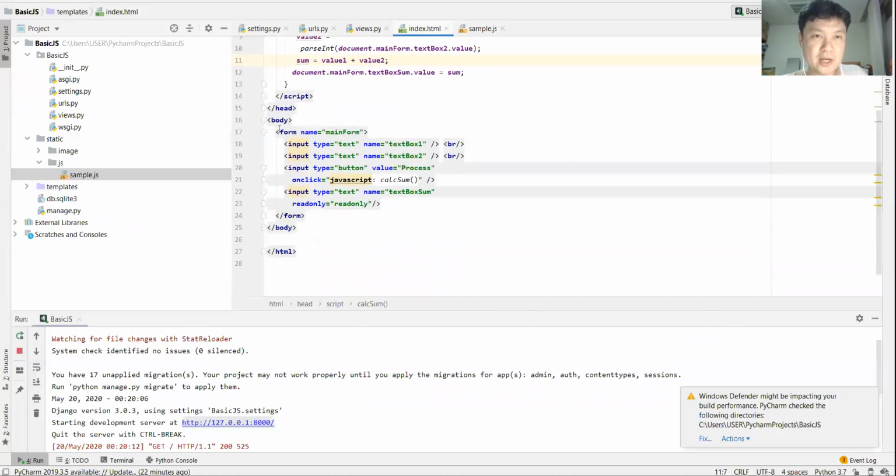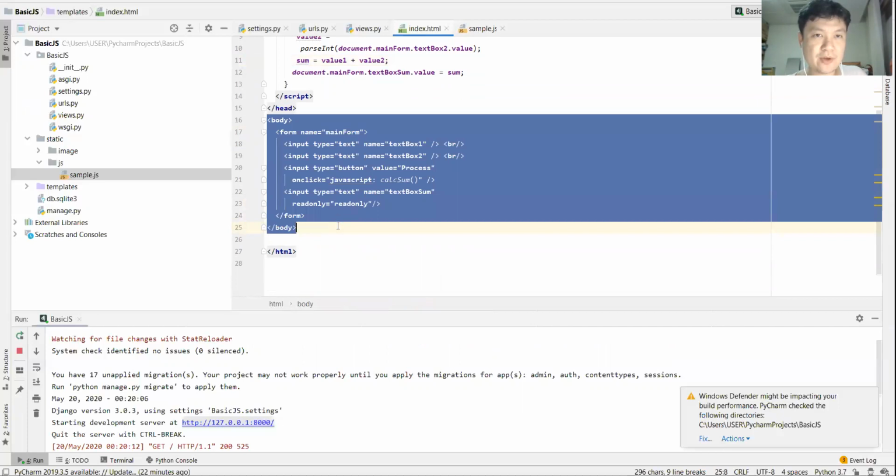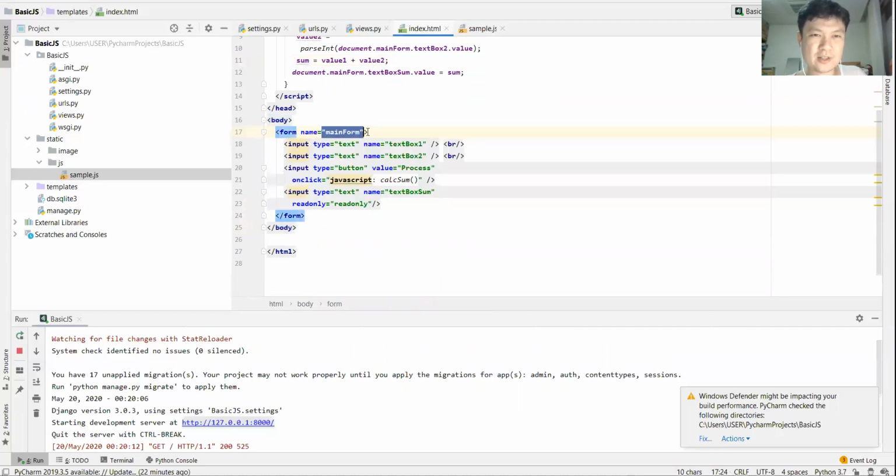And in the body, you can see here in the body we have one form, and let's just use one simple name, mainForm. And there are, okay, text boxes.